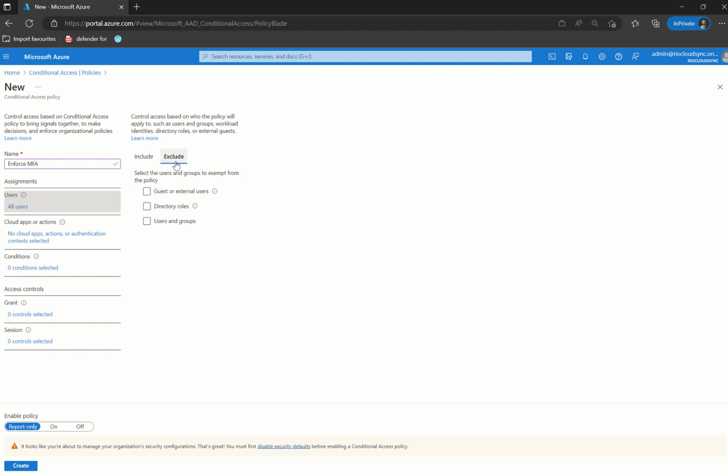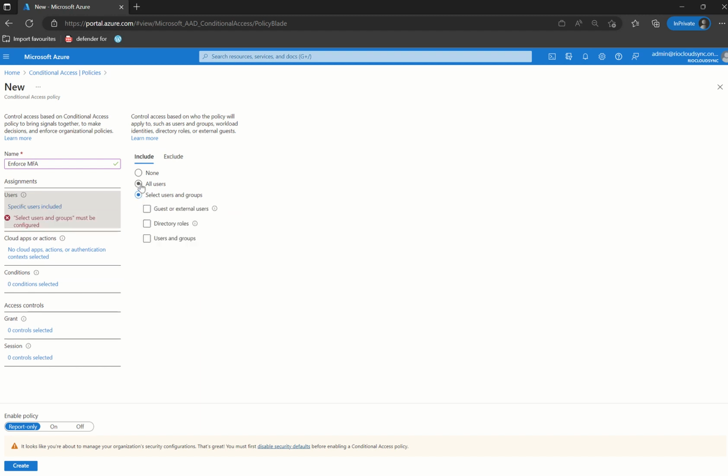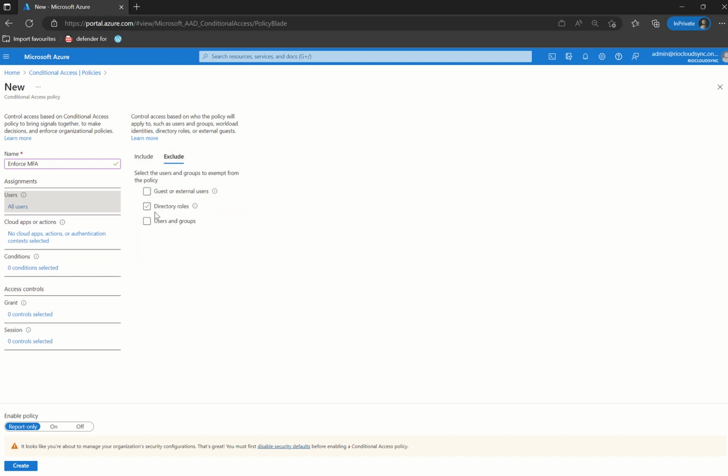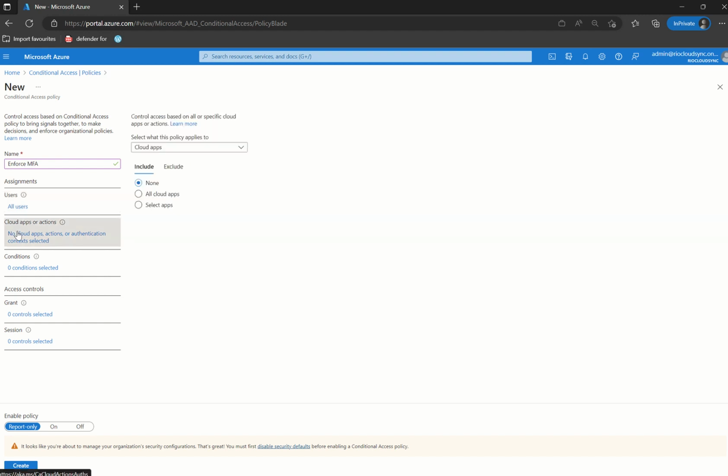And you have the option to also exclude. So for example, you only want to include, as per the templated one previously, directory roles. You would select user group directory roles, and then you would exclude all other users. Okay. In this instance, we're going to select all users. These are our signals. We then want to target an application. Is this going to be all cloud apps or specific apps?